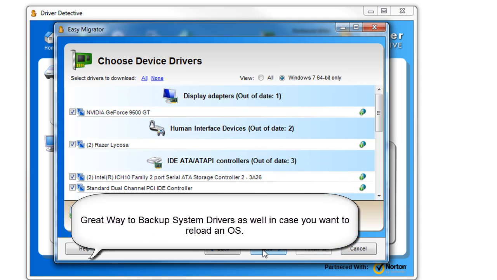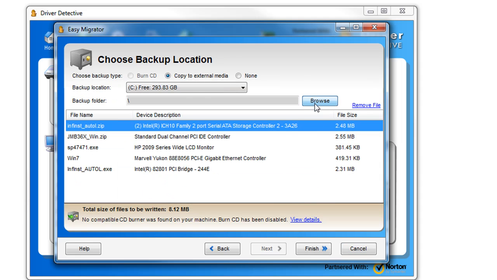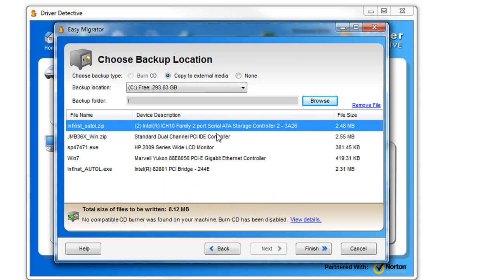Then you just hit the next button, and basically you can choose where that file is going to be stored after it downloads them all. Now you'd simply hit the browse button, save it to whatever location you want on your drive, and you have a backup of all your system drivers. It's really nice, simple to use.